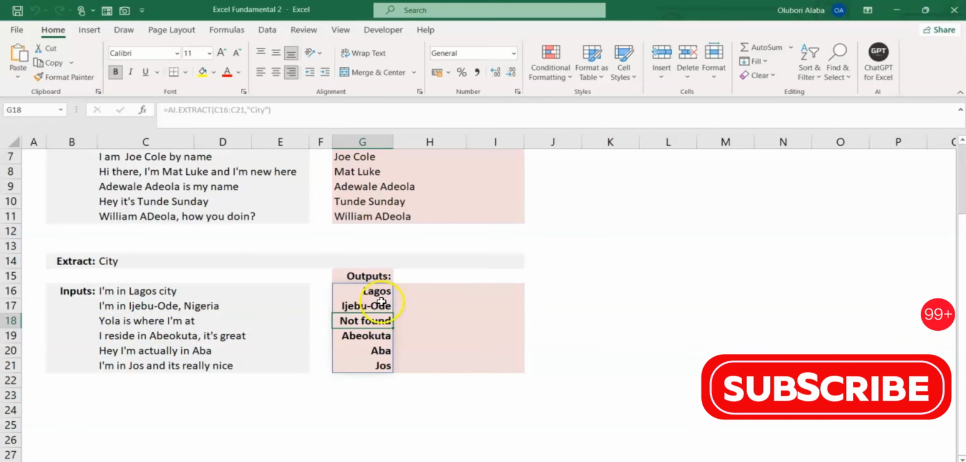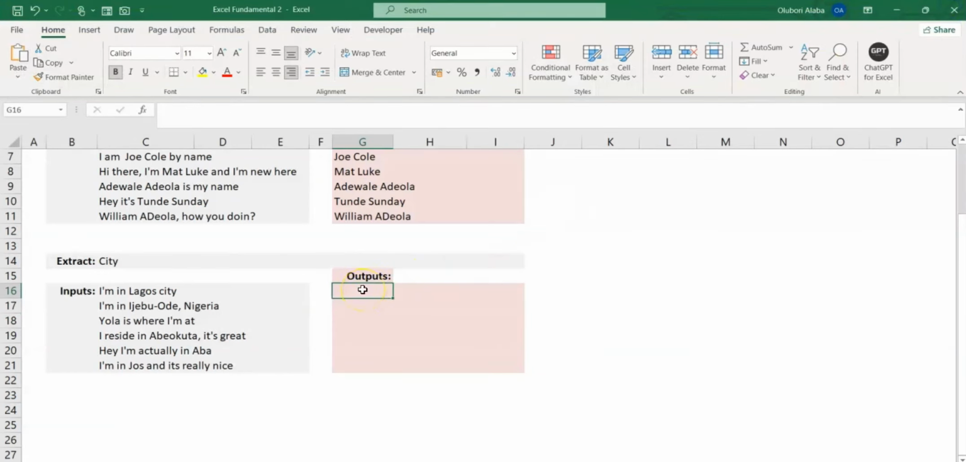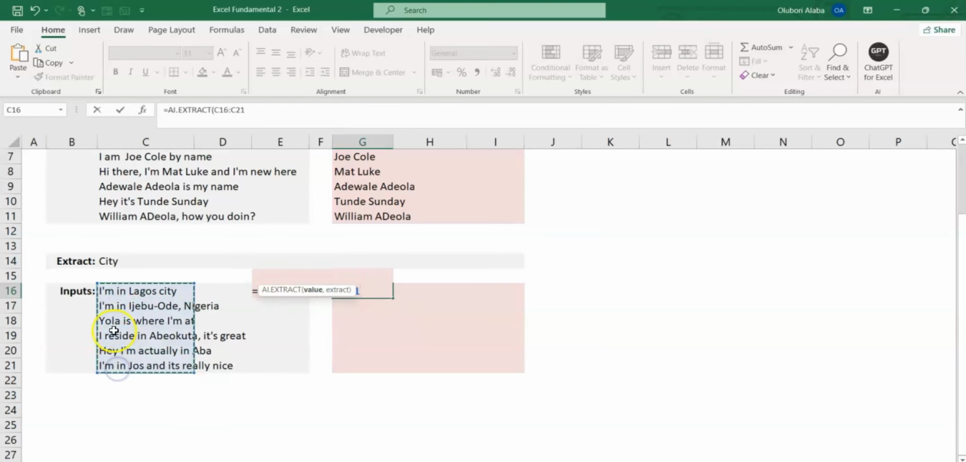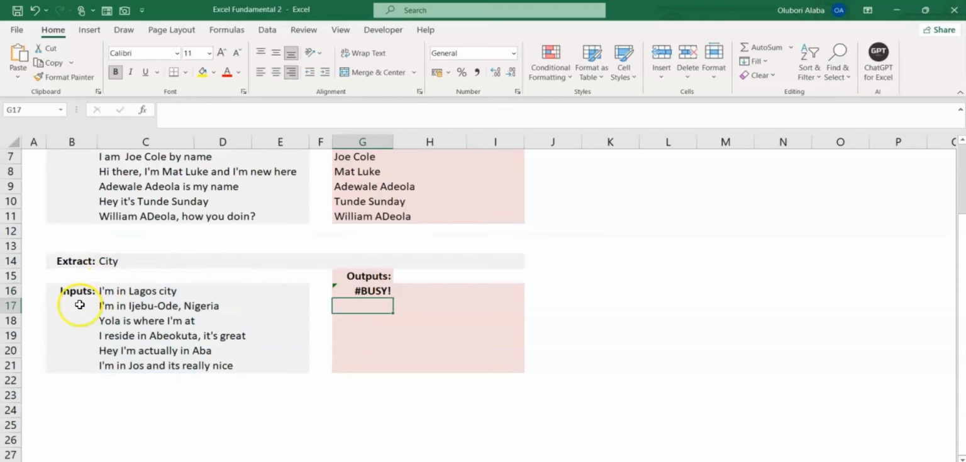So let's look at it once again. Let's look at how we can extract our cities from this data. So we simply say equals AI.extract, and then the values, these are the values, and then what do you want to extract? I want to extract the city. Then I'll just press enter, and then you see it. And if you look at this, it cannot find Yola here, but actually it's still wonderful.